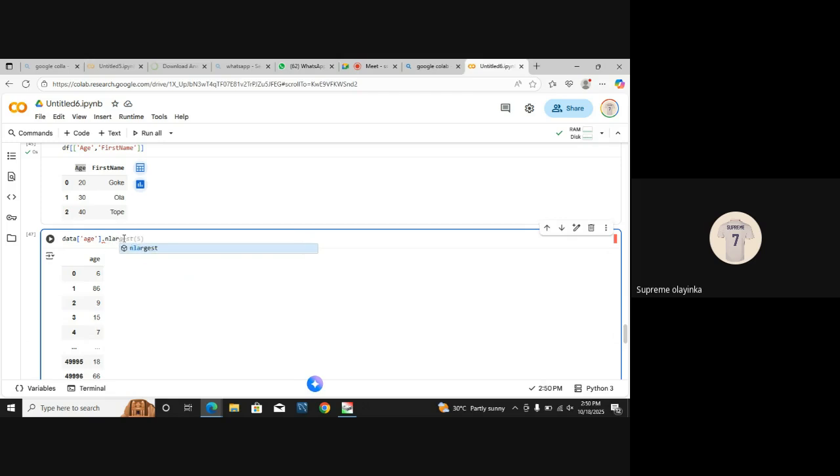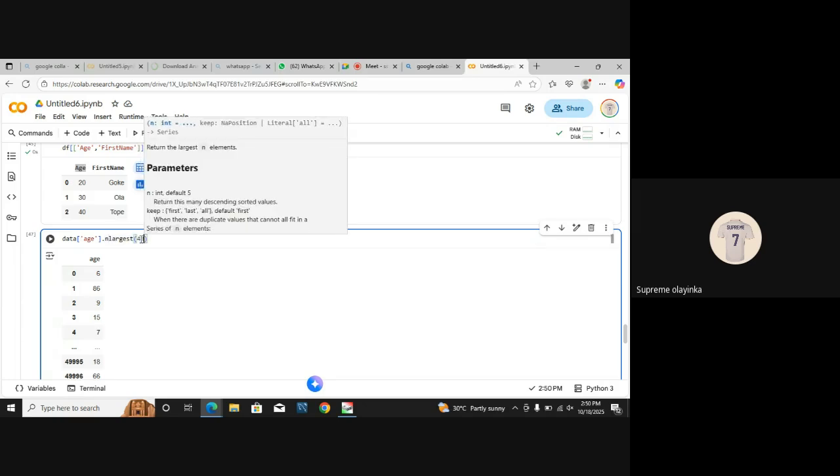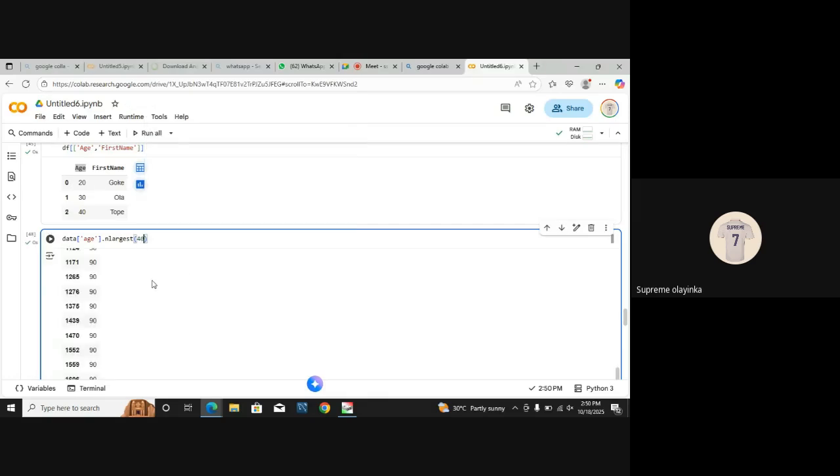So you want to write something like nlargest. You can see it is suggesting what you write here. So nlargest means number, it returns the largest values. How many largest values do you want to see? Let's just say 14. If it is the smallest one, you just change this to nsmallest, and basically you can see the smallest values. So these are just the basic data analysis that you want to do.